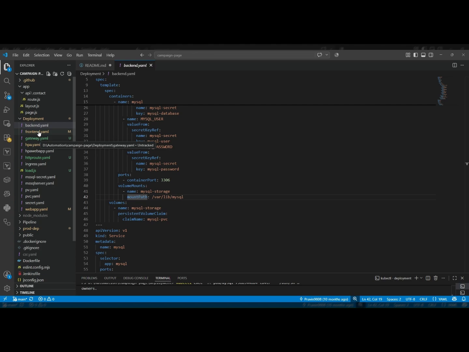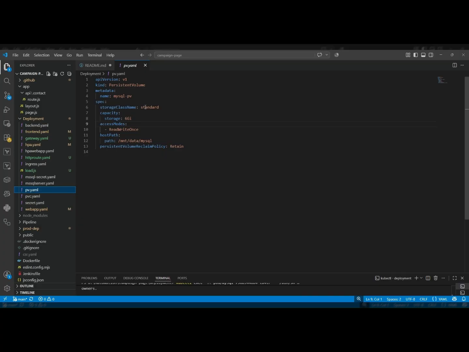So for that we have already created a PV, a persistent volume. Since we are doing it locally, we have kept it as a host path, as entry data in MySQL. The storage we have defined here is 6Gi. Storage class name is standard. Persistent volume reclaim policy is retained. It will not be deleted until we delete this persistent volume.